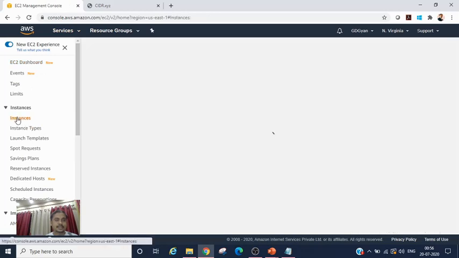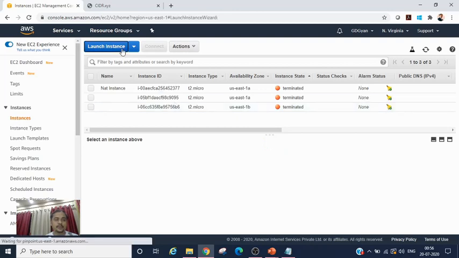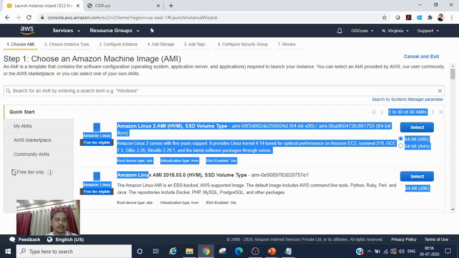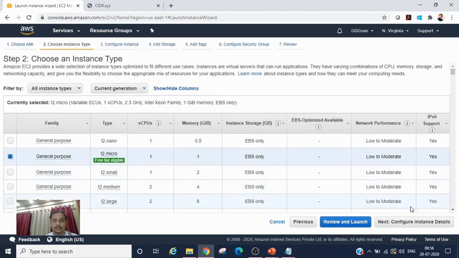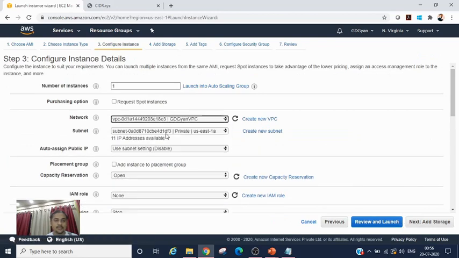Instances, same steps, right? Let's go quickly. Launch instance, free tier. I'm going to select free tier only. So that's it, t2.micro, selecting VPC, Gyan VPC, subnet. So you see, this is a private one, so auto-assign public IP is disabled. The moment I select the public one, it will show enable.